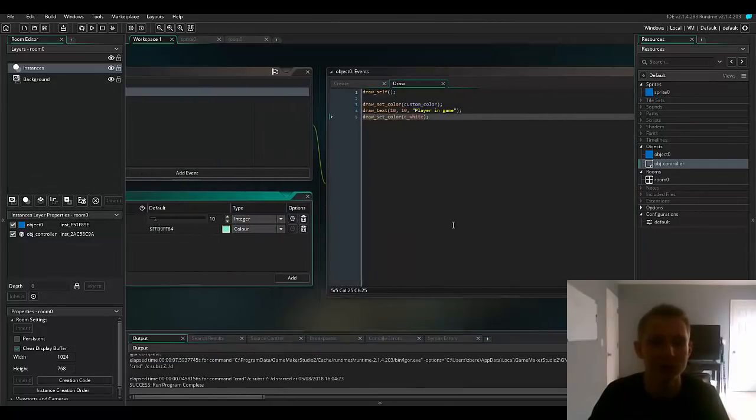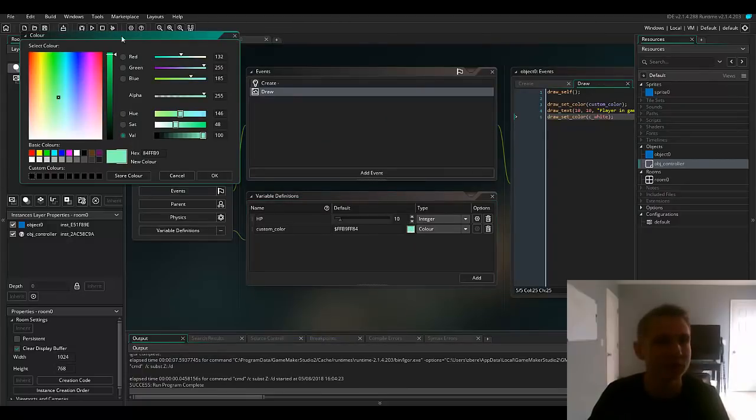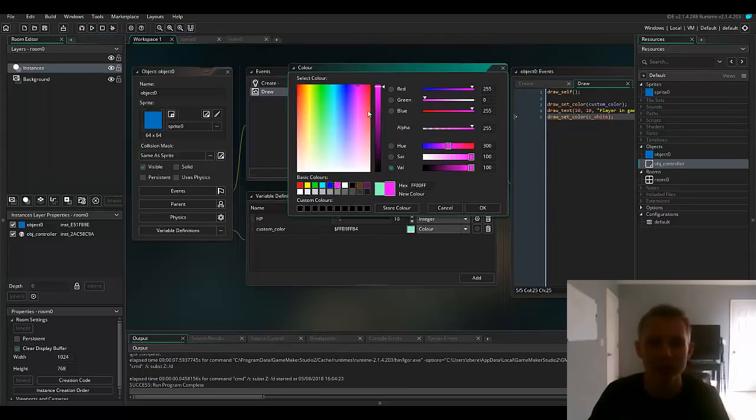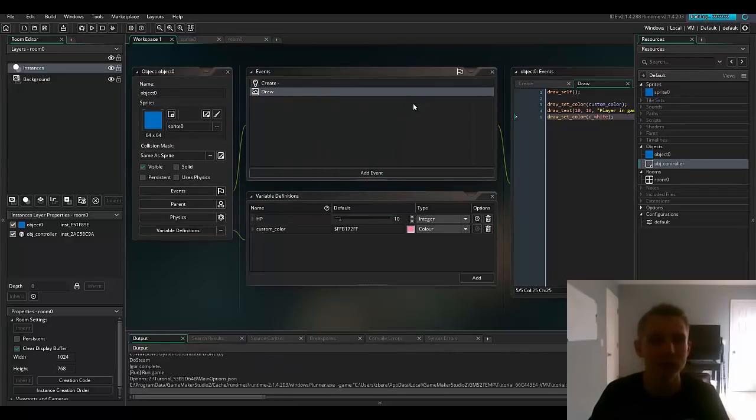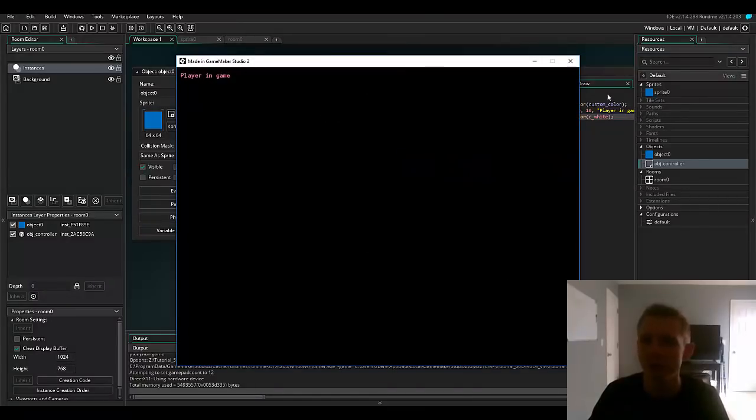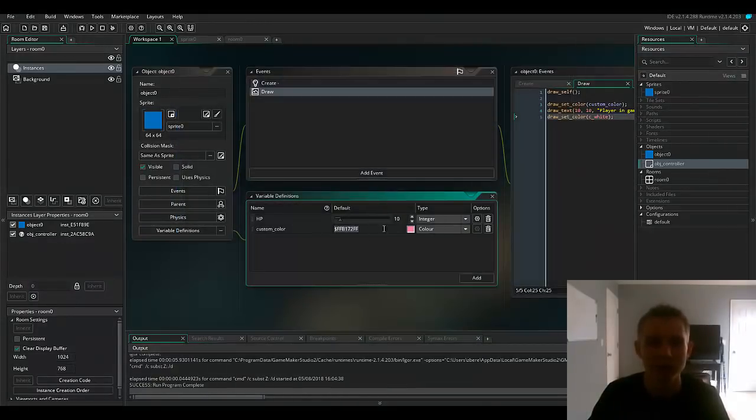Now, especially for colors, this is amazing, we can just look into this and change it and see exactly what we want. Let's do a pink or something like that, and it just automatically gets changed. So you don't need to be playing around with these different values anymore. It just creates it for you.